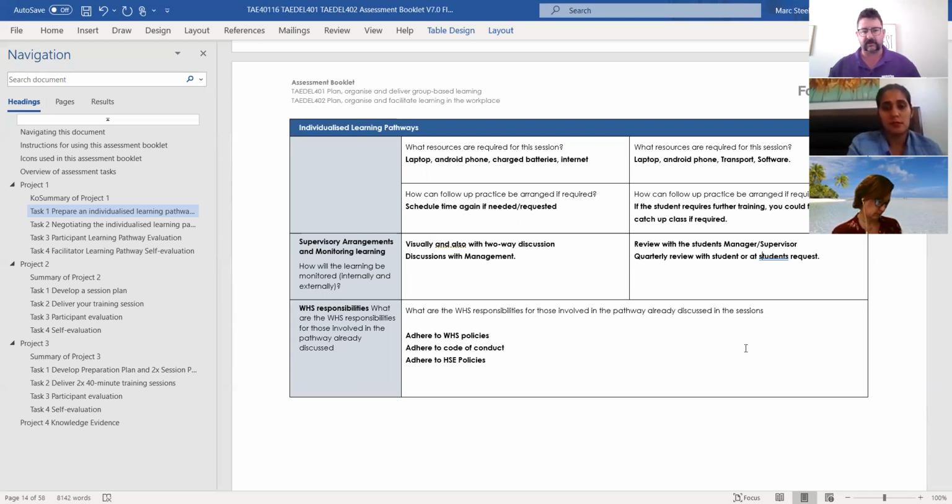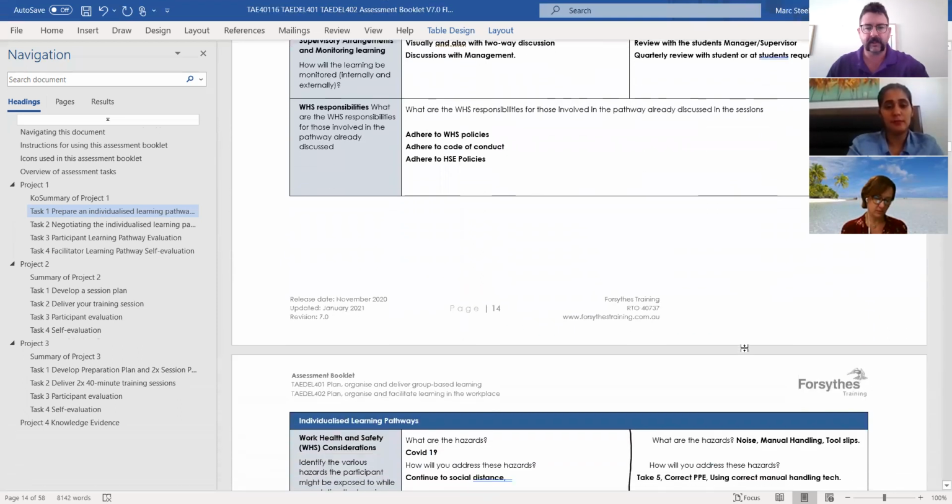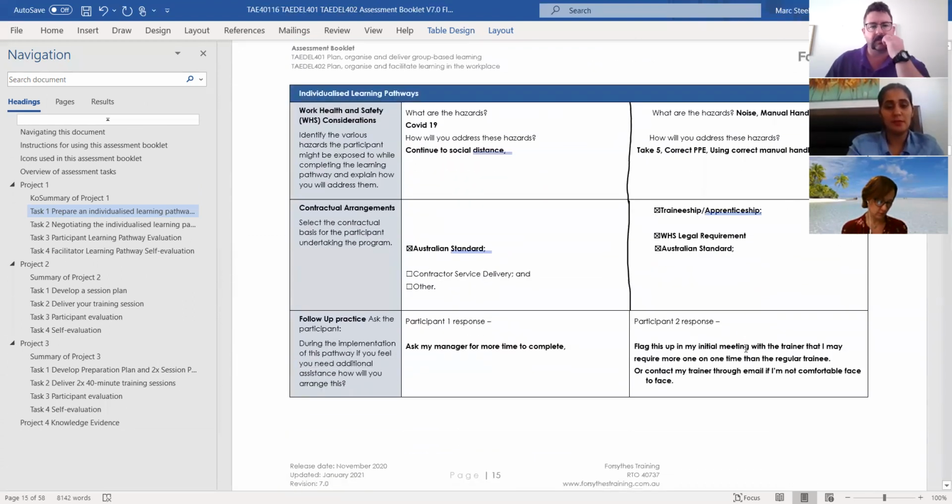Code of conduct, I would also expect that we will follow the code of conduct and use appropriate language via Zoom, and we'll keep it to a professional level. And adhere to HSE policy. HSE is health, safety, and environment policies. We're going to leave that room the way we found it and take our rubbish with us at the end of the day. Yep.